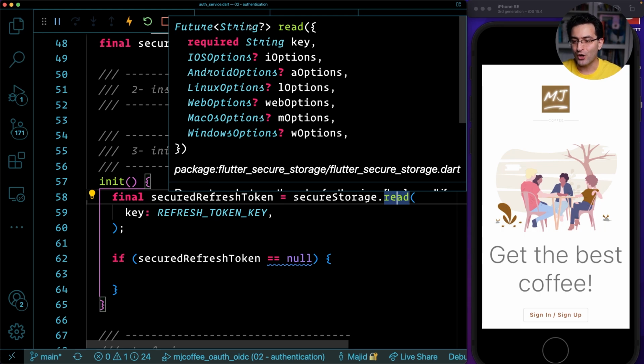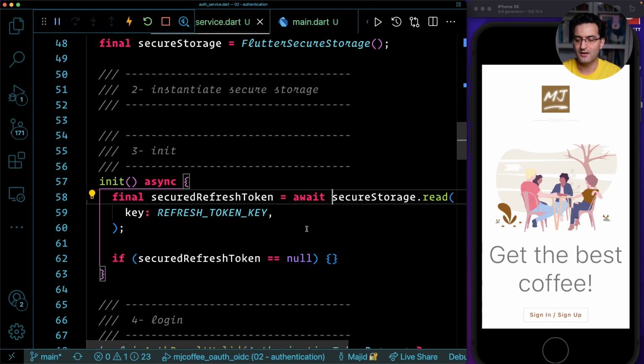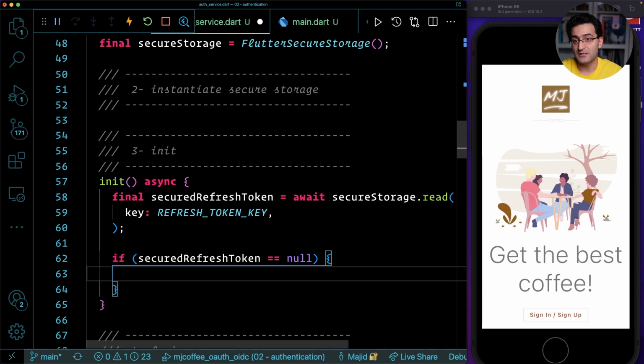It might be string or null, right? This is the definition right now. So then we need to make this an async function, and then I need to await here. Now this makes sense, and this warning goes away. But what will happen here in this case?